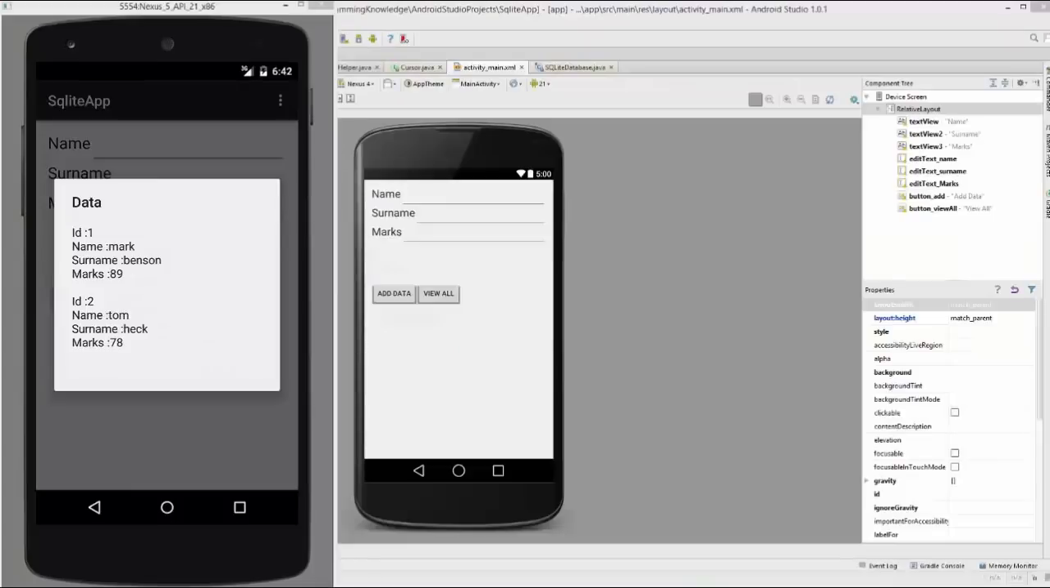And in this video, we will see how we can update data in SQLite Database using our Android app.